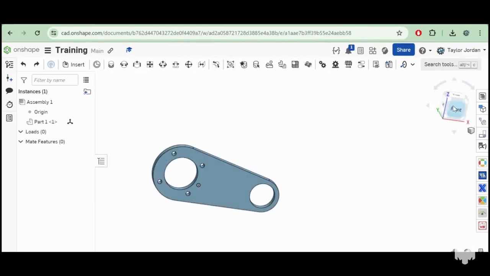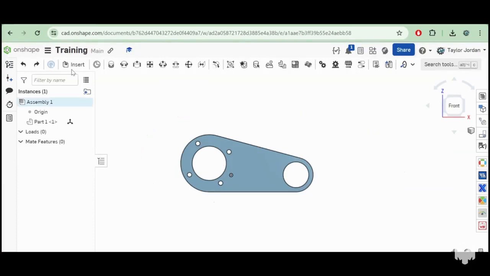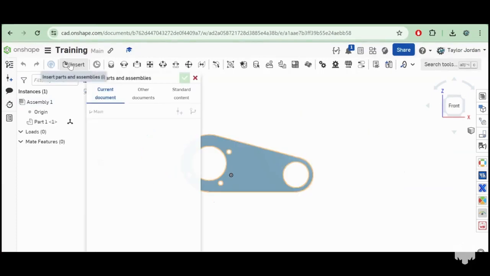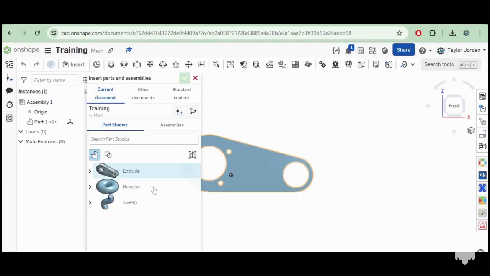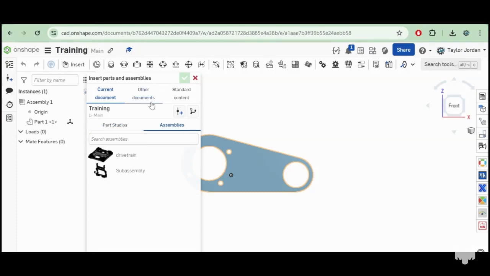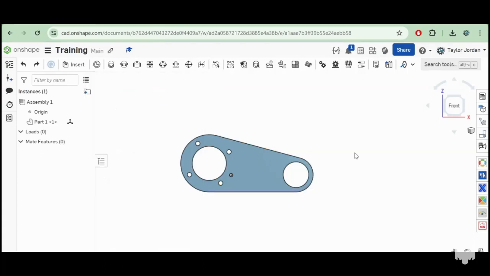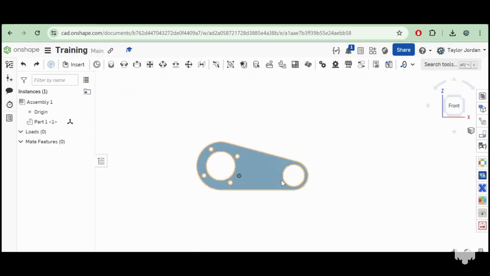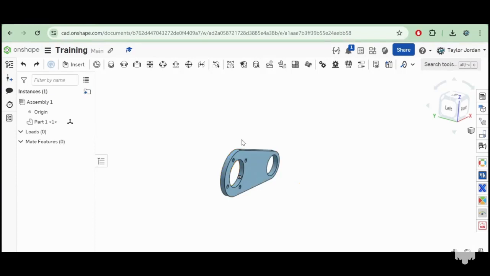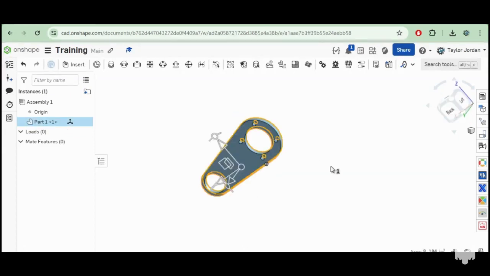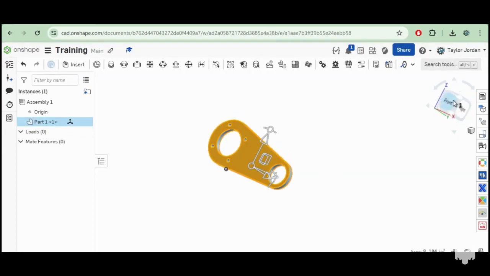Once you have your own assembly tab, you can insert parts by going up to here, and you can insert both parts and assemblies from the current document you're in and from other previous documents that you may have. And then once you have them imported, everything has degrees of freedom when it starts off. So you can move this around however you want, and there's nothing constraining it.